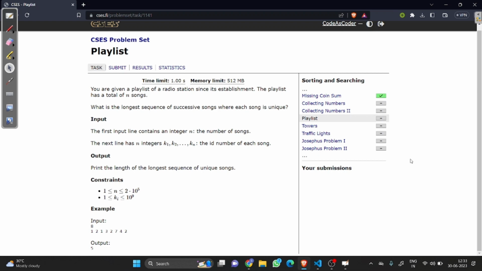Today we are solving the Longest Unique Song list problem from the CSES problem set. In this problem, we are given n songs and we want to determine the longest sequence of successive songs where each song is unique. Let's see the input.